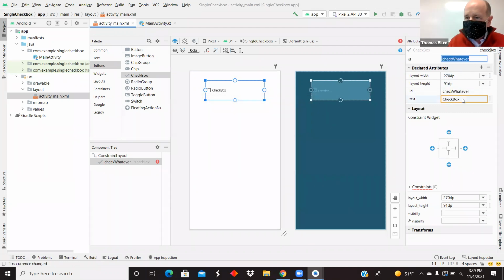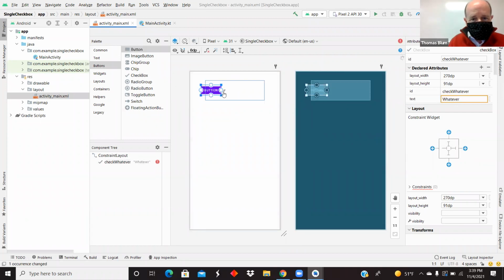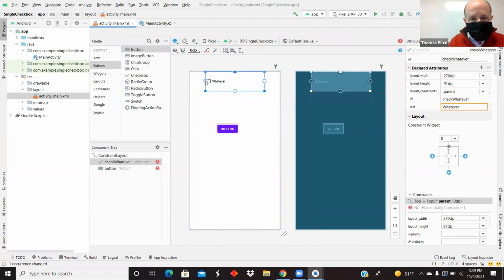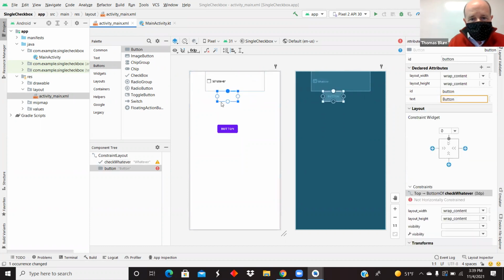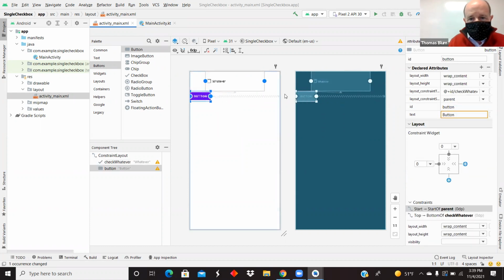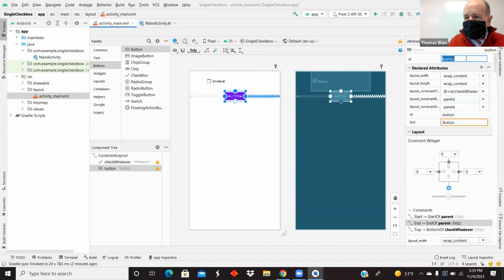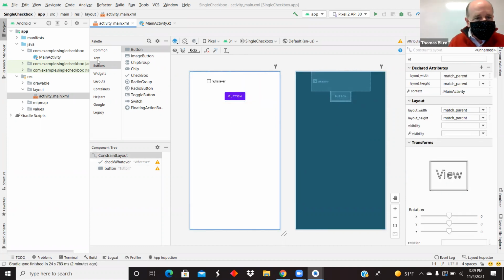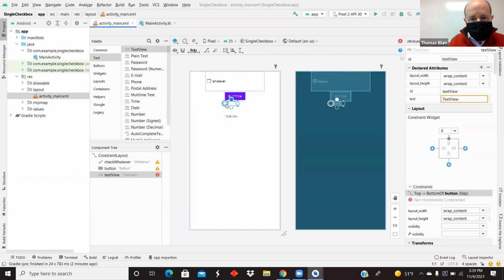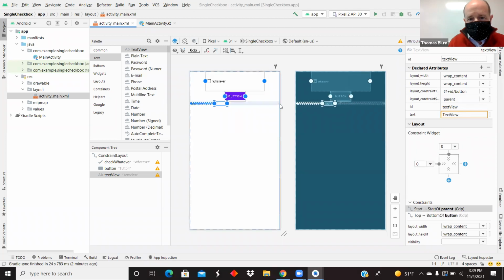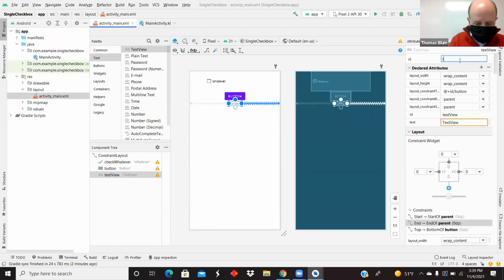There's some checkbox. And I'll have some button. Oh, I didn't constrain anything. And I'll just leave it as button, and then I'll have some text view. And just call it TV result.